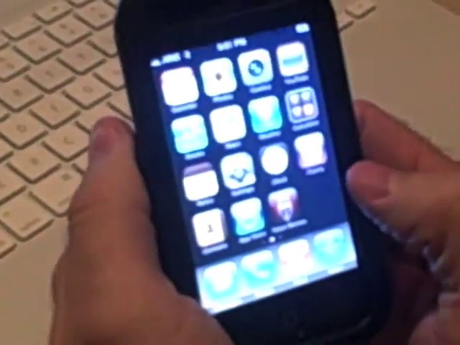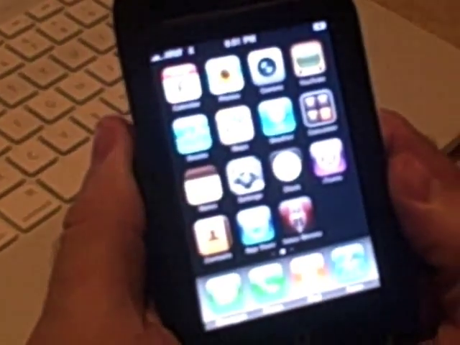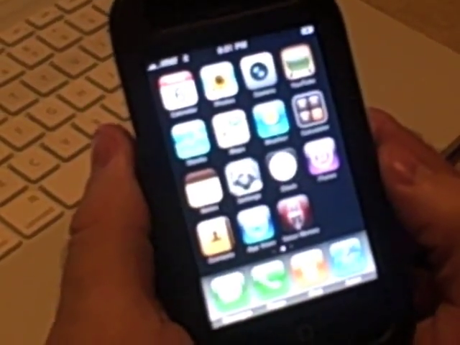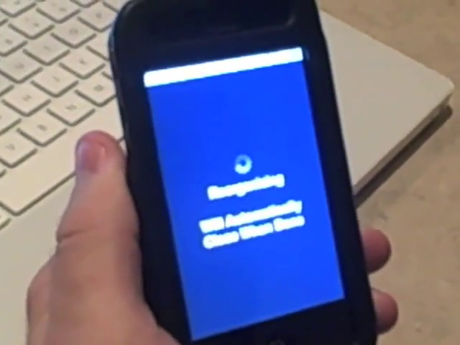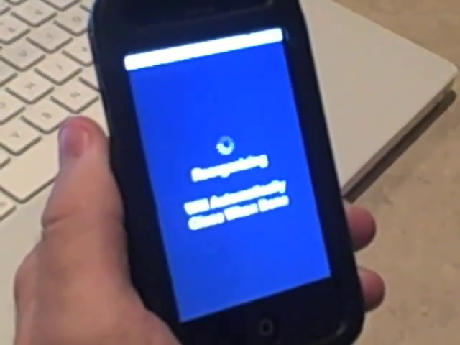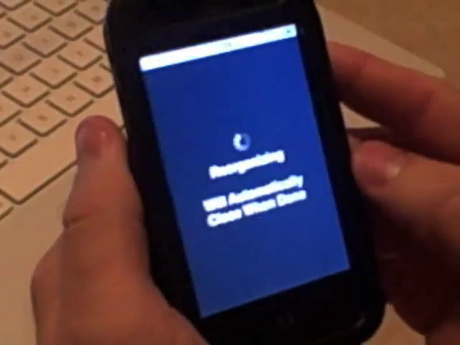Alright, now Cydia is finished downloading. Cydia is actually the equivalent of the App Store. You use the App Store when the iPhone is not jailbroken. We use Cydia when it is jailbroken. So we'll go ahead and open that up. Oh, it's got to reorganize. One second.